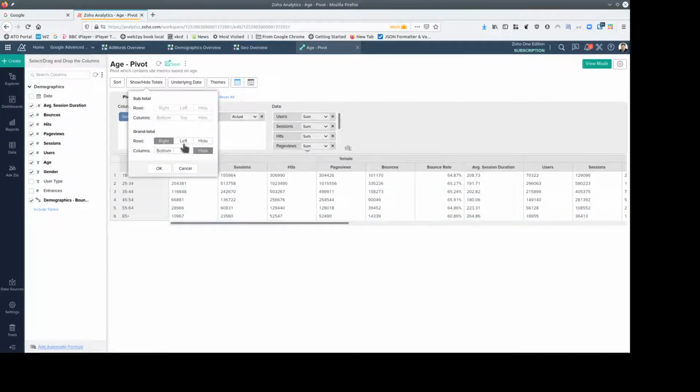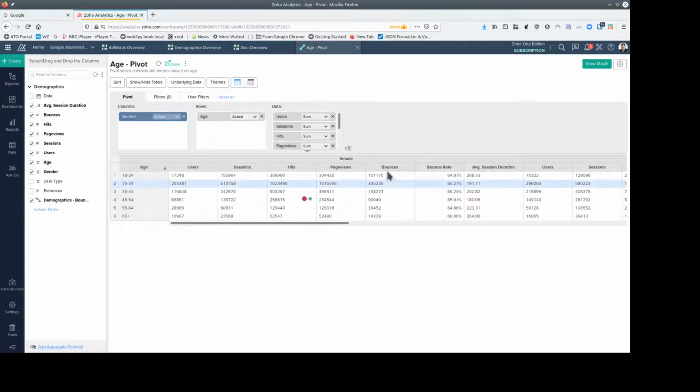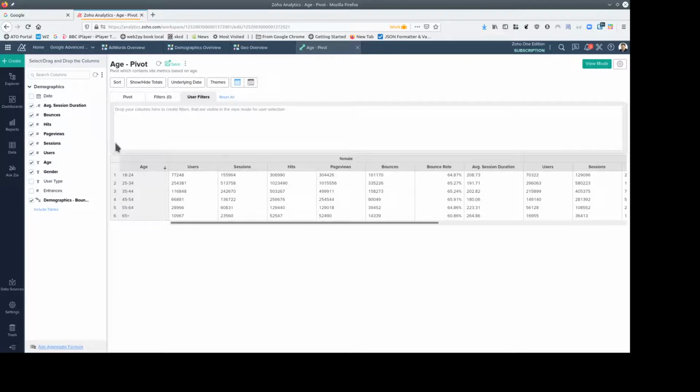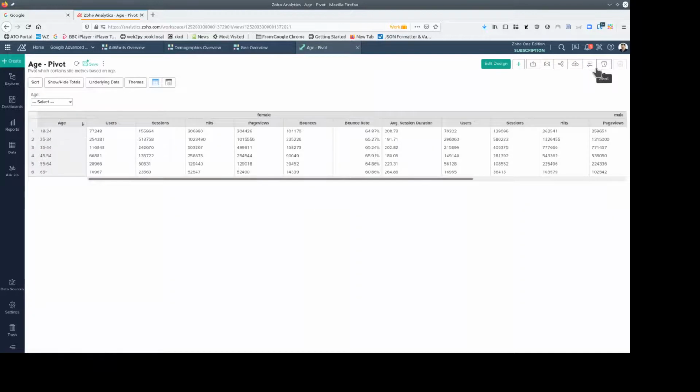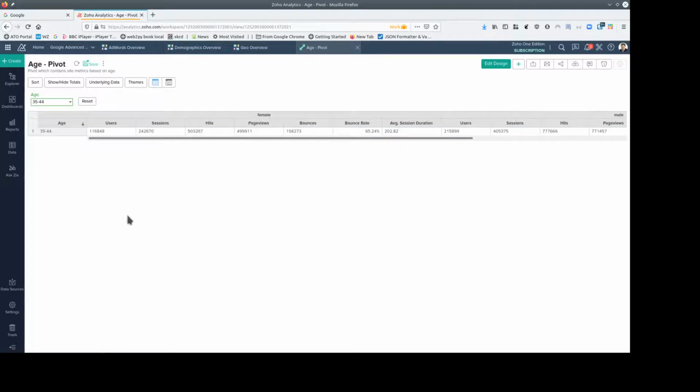You can control totals like so, and there's various options to change the formatting. If you want to provide a filter so users can choose what sort of data they want to see, you can drag it into user filters, and if I click on view mode to preview it, now we'll see that I can select a particular age group and just focus in on that. Of course, the filters have various options. You can let the user choose more than one value, for instance.